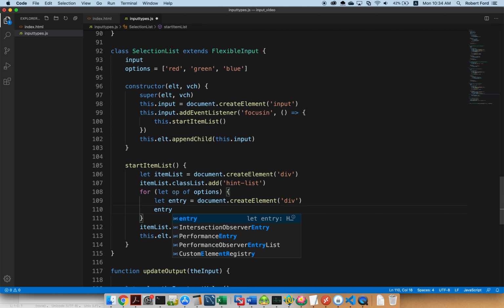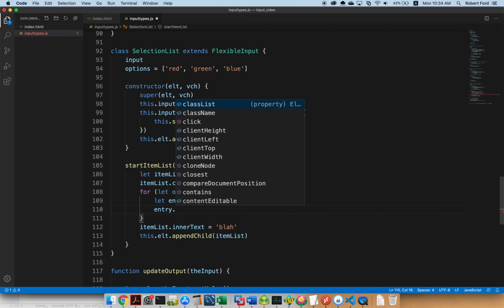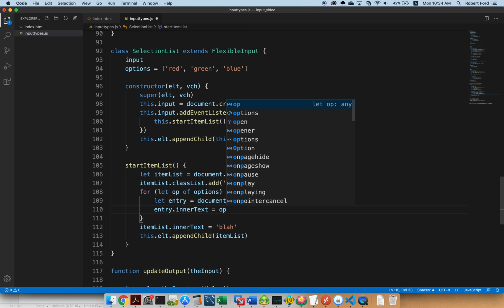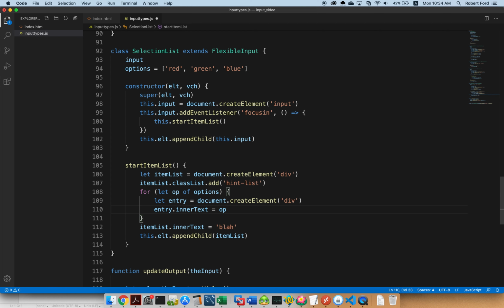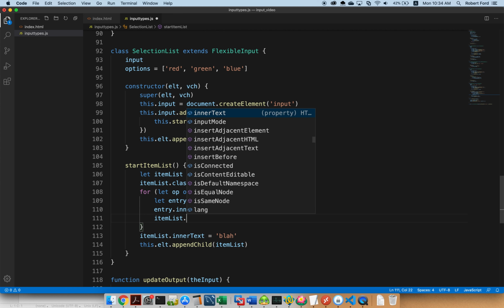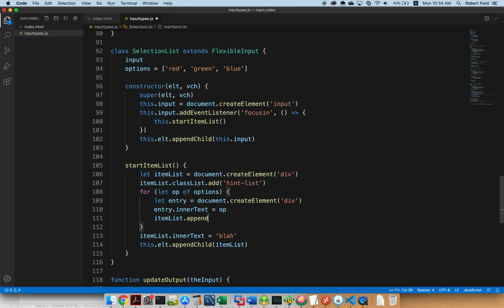And inside the entry inner text, I'm going to put op, because that'll be the names of those different colors that I just threw in there a second ago. And of course, what am I going to do? Well, for each one of these things, I'm now going to take the entry and add it to the item list. So I'm going to say item list dot append child entry.